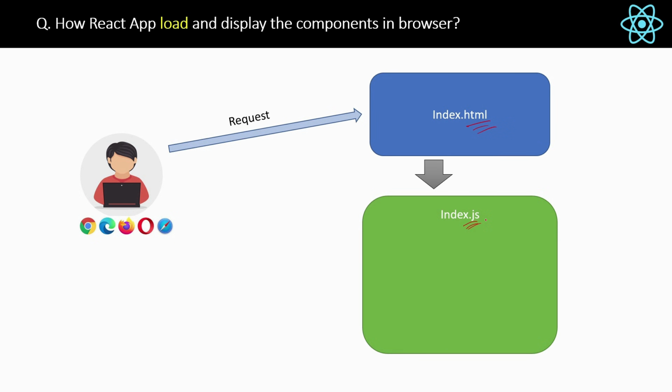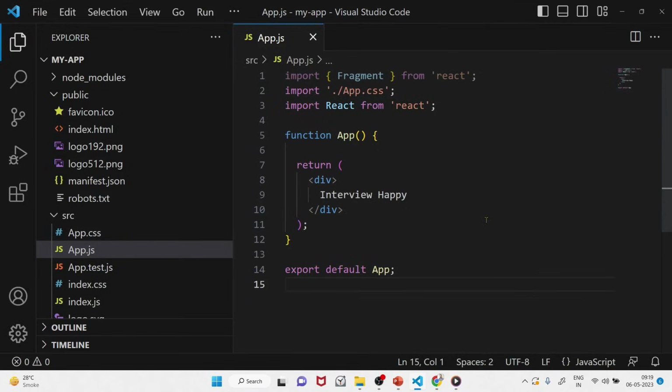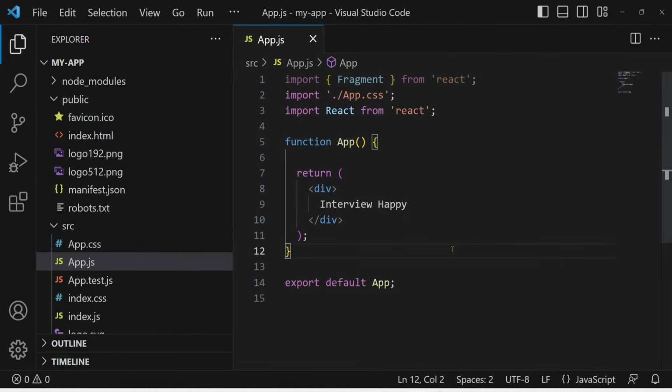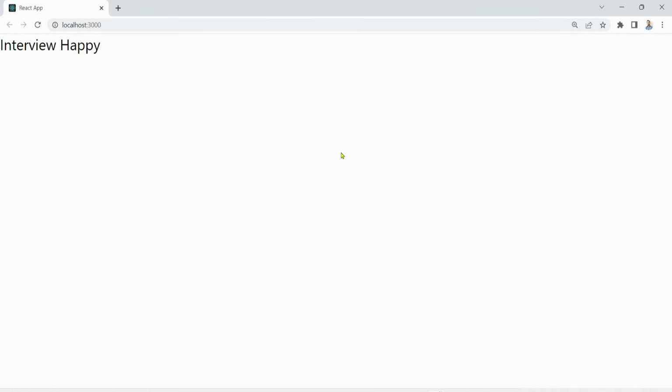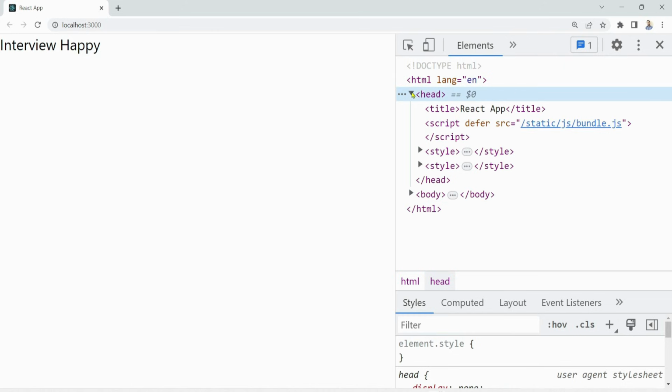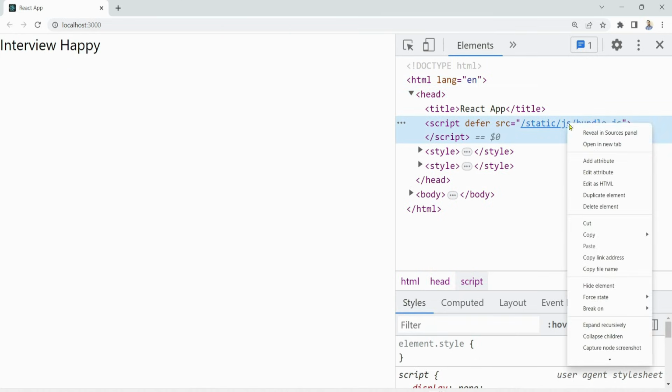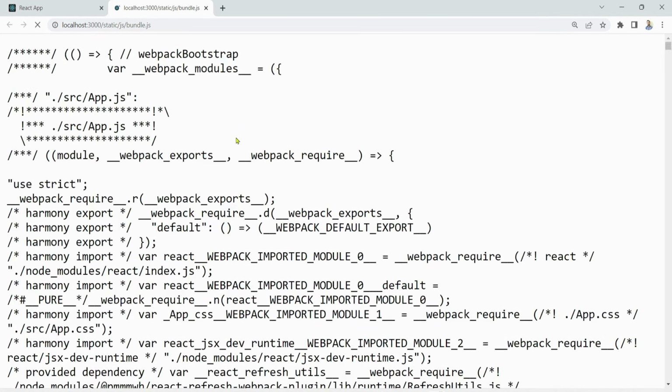If I go to VS Code, and as the application is already running, go to the browser. Now if you right click and inspect here and expand this head and scroll down, here you will find the bundle.js file, which is loaded by the React library. Now if you right click and open this link in a new tab, and here you search the index.js file, you see the index.js file is automatically loaded with the help of the node modules folder.